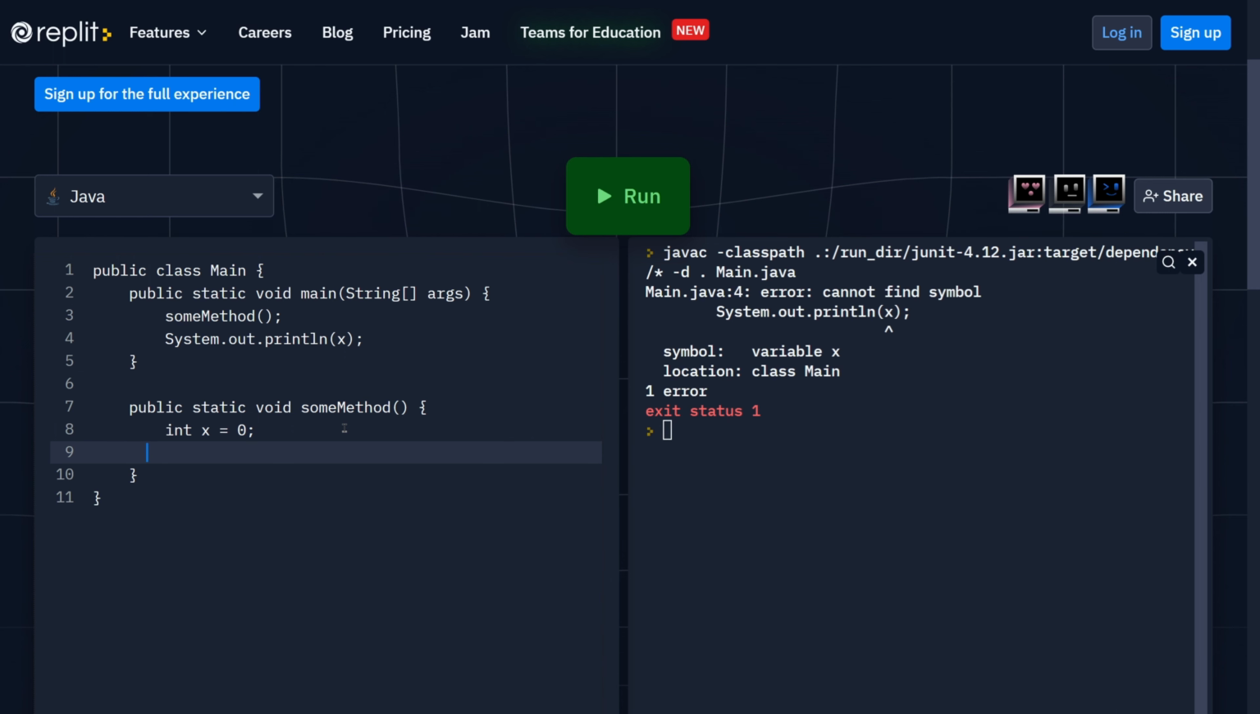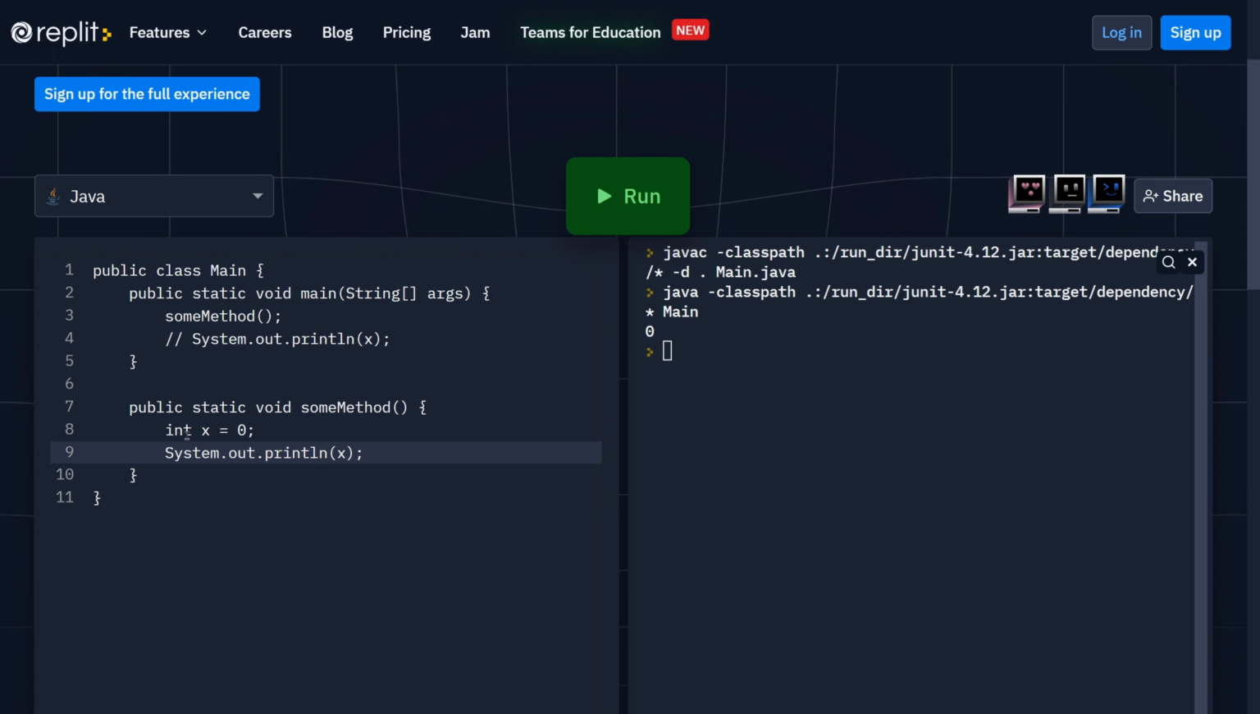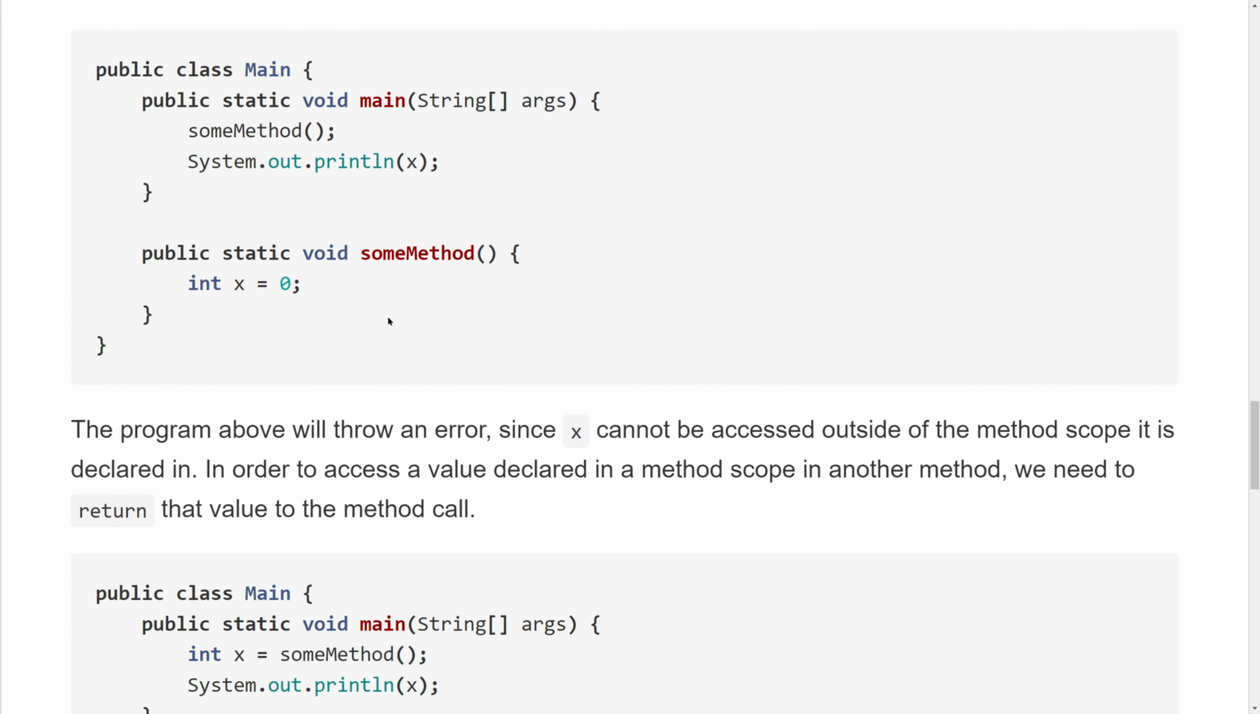So I can totally print out system.out.println x and run this program. Actually, I have to comment this out because that will still raise an error. So after we comment out line 4, we can correctly access the variable x inside some method. So x is only visible inside of the sum method block, and it cannot be accessed in another method like the main method. So how can we access a variable declared in a method scope in another method?